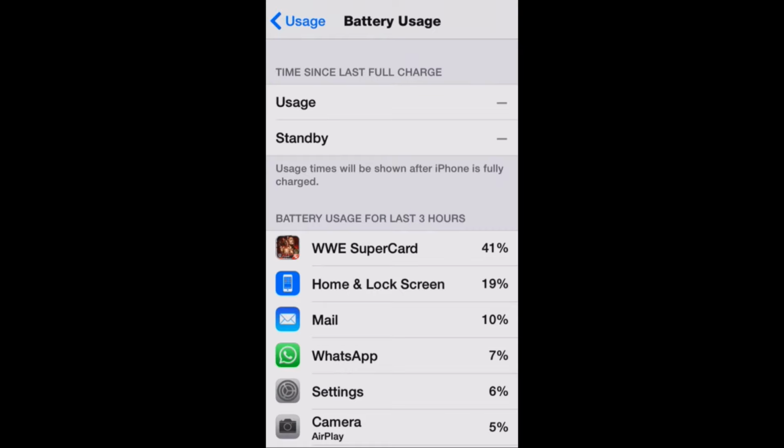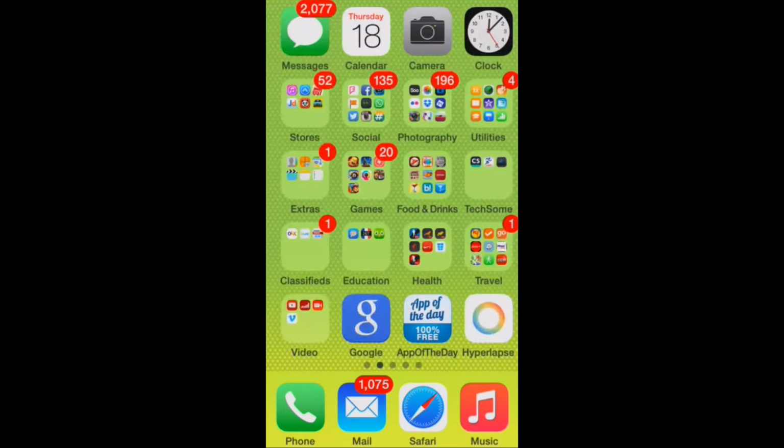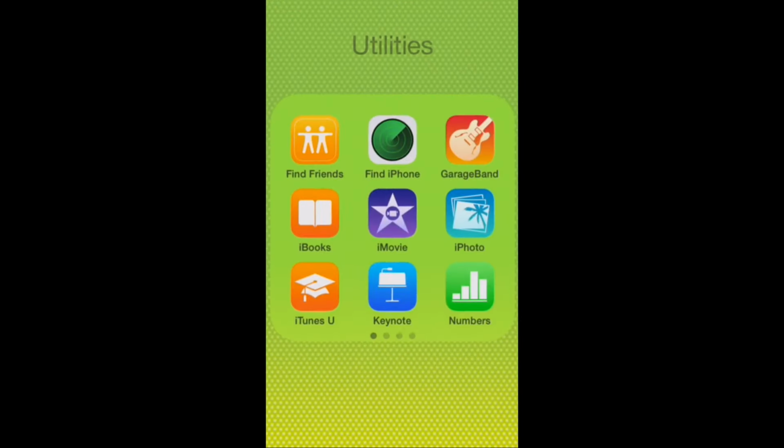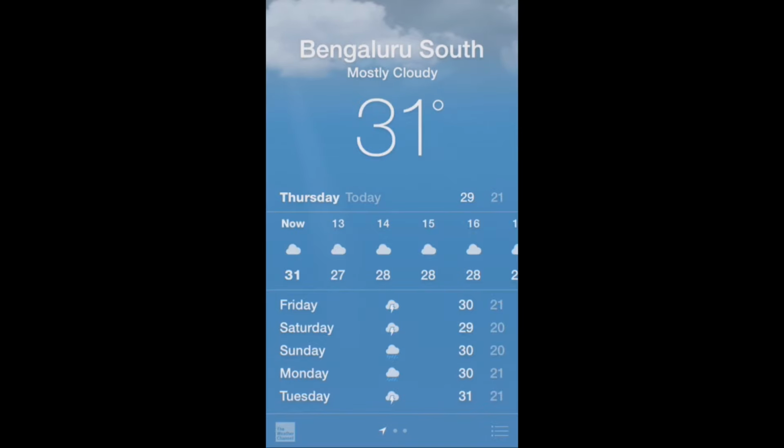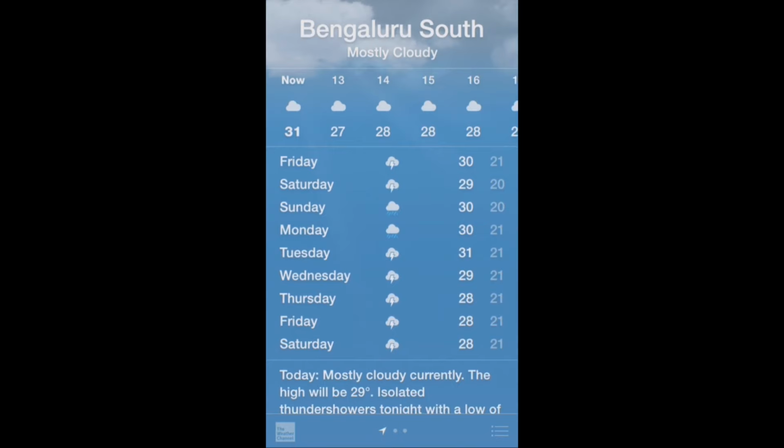Moving on to the feature number 15th, which is the enhanced weather app. So you now can actually see the detailed weather report. Earlier it used to be for around 3 to 4 days. Now you can actually see it for the coming 9 days, and it is in much more detail.